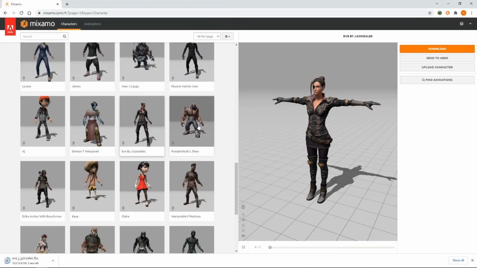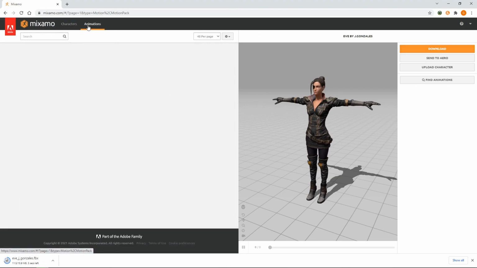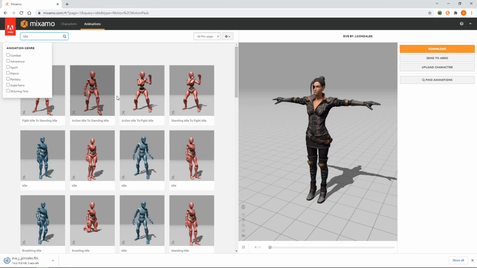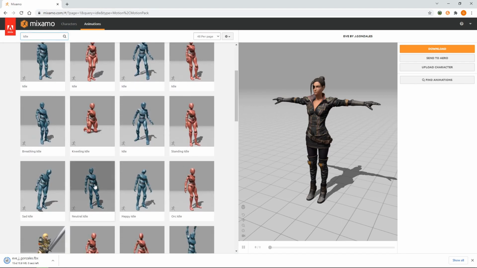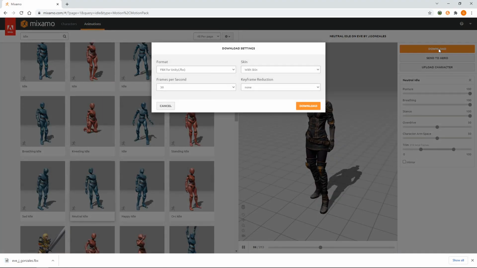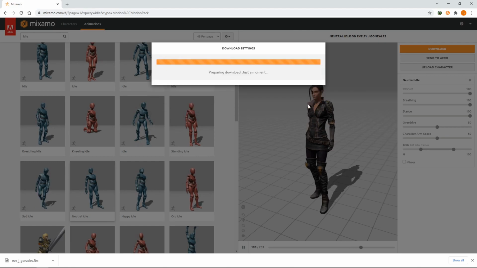Then we'll switch to the Animations tab. We'll search for an idle animation. We'll select this one. Then we'll click Download and select Without Skin to just download the animation without the character. We'll click Download and save it to the Assets folder of our project.